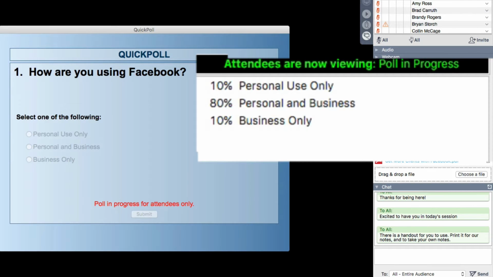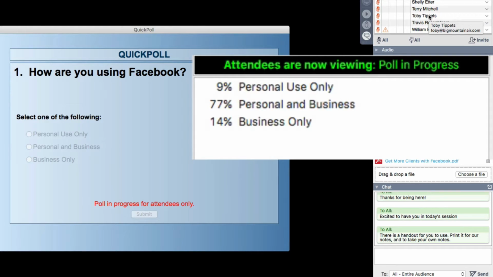People are voting. 80% have already voted, 84%. You guys are awesome. So far, 9% of the people on here are using Facebook for personal only. 77% are using Facebook for personal as well as business. And 14%, I'm going to go ahead and close this poll, are using it for business only. That's pretty interesting. 14% business only, 77% for both, and 9% personal only. So that gives us an idea of where we're at.